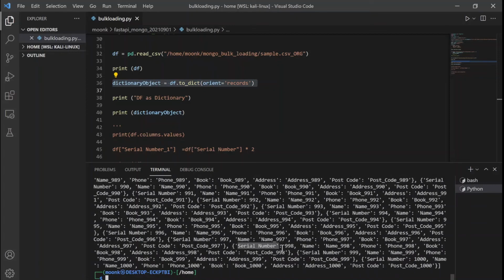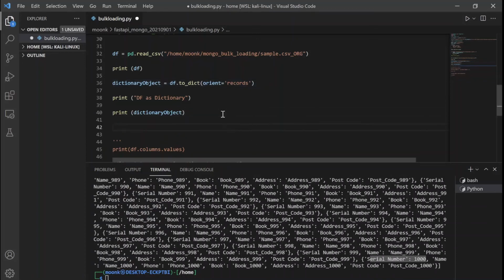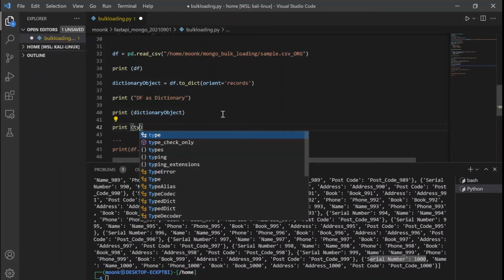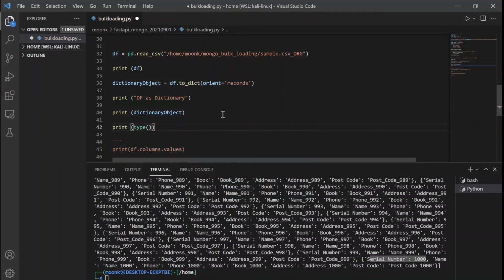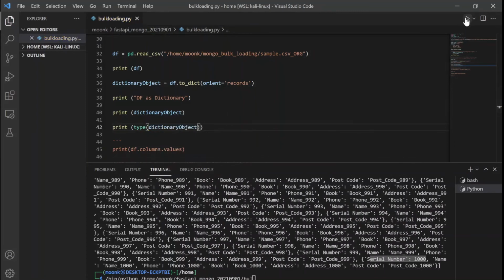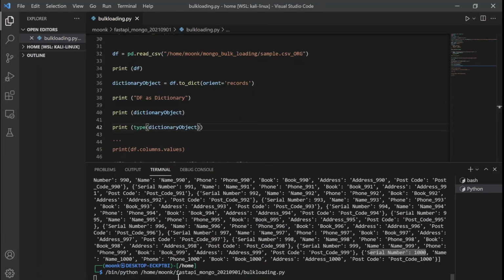Let's see, header and value 998, header and value 999, header and value 1000. So it has made a list of dictionaries now. Now really, if you want to find out what kind of object it has created, you can find out. You can write type and then dictionary object. Let's see what it gives us. It should give us class list.